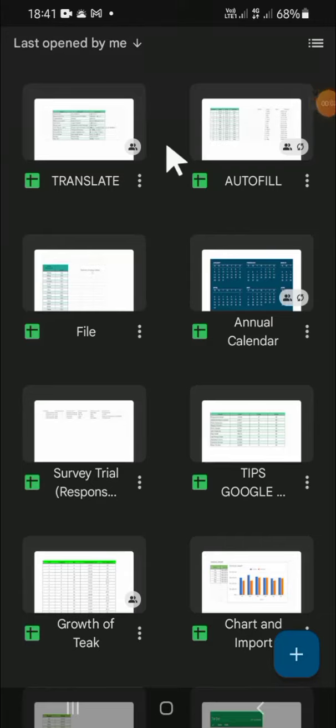Hello guys, welcome back to the channel. In today's tutorial I'll be showing you how you can edit view only and comment only file in Google Sheets mobile.